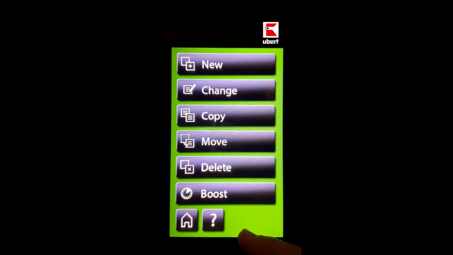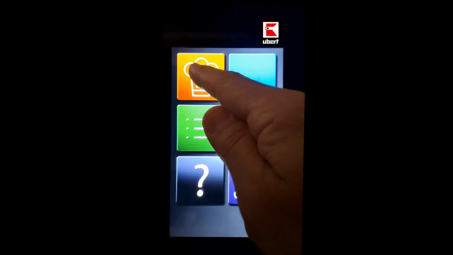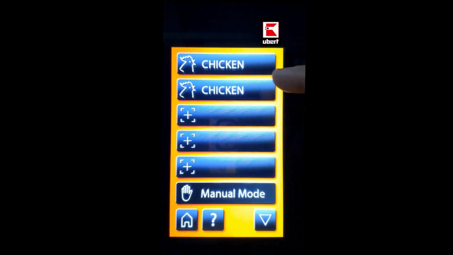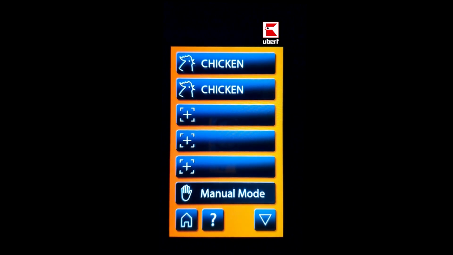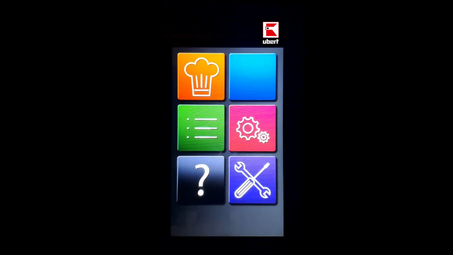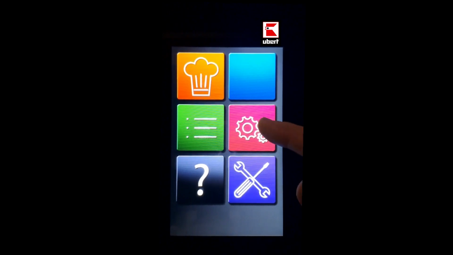If this is all okay for us, we confirm by hitting the confirm button. When we now go back to the home screen, push the chef's head, we should find the second chicken program at the second slot, as we do here. So let's have a look at the operator's parameters by hitting the red button here.